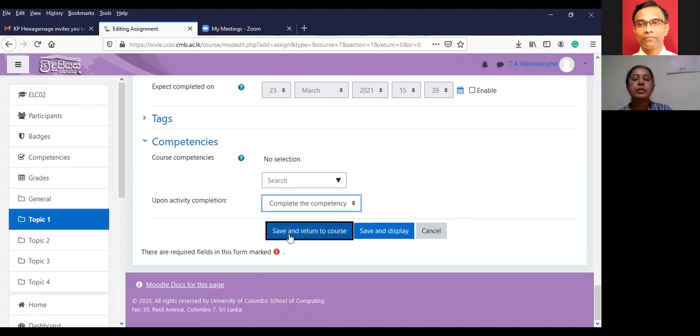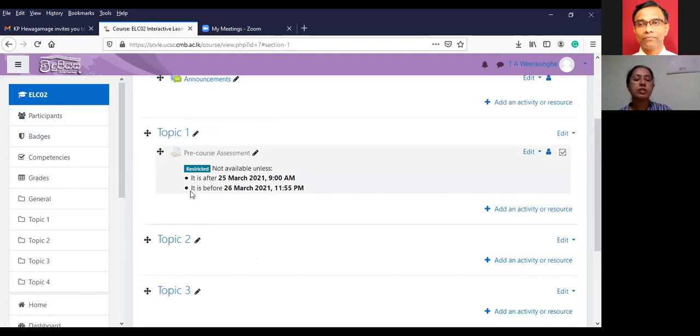So you can save and return to the course. Once you go there, now since we have restrictions set there, you can see it is in the restricted mode, not available unless after 25th March 9 a.m. and before 26th March 11:55 p.m. So now you don't need to worry about making it active or hidden or do any other settings.